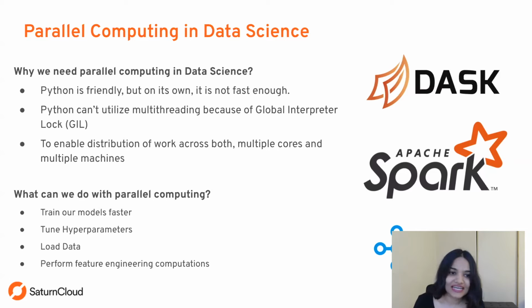And what can we do with parallel computing? Imagine that you have lots of data, millions or billions of lines, and you are trying to load that data on your machine. What if the size of your machine is smaller than the size of the data? You will get an out of memory error. Or let's say you are trying to do hyperparameter tuning. It has happened to me so many times that I start hyperparameter tuning, I go out, I come back, and my model is still running. For all these cases, you can use parallel computing and make your computations run much faster.